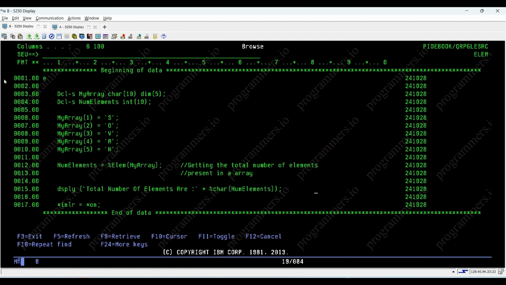And there you have it. The %elem function simplifies the process of counting elements in IBM i, ensuring your code is efficient and accurate.